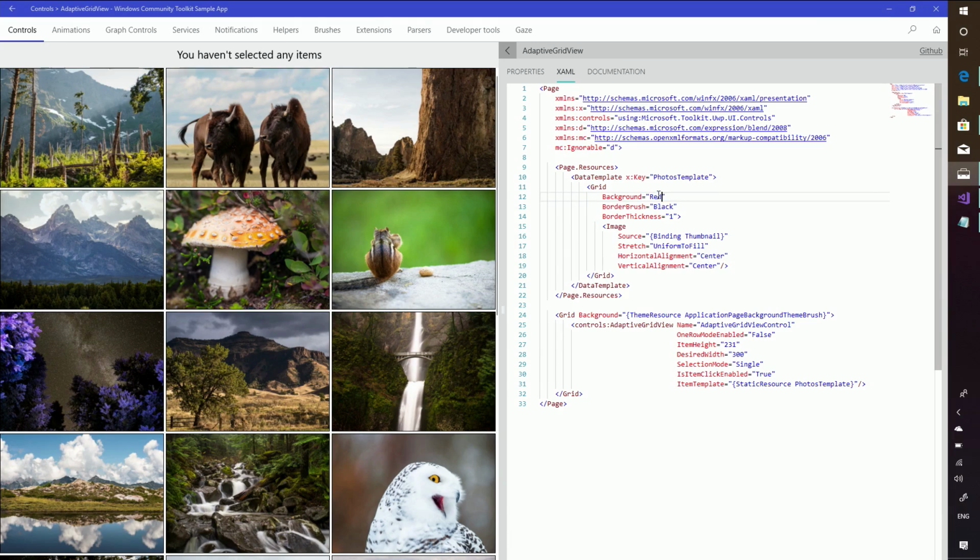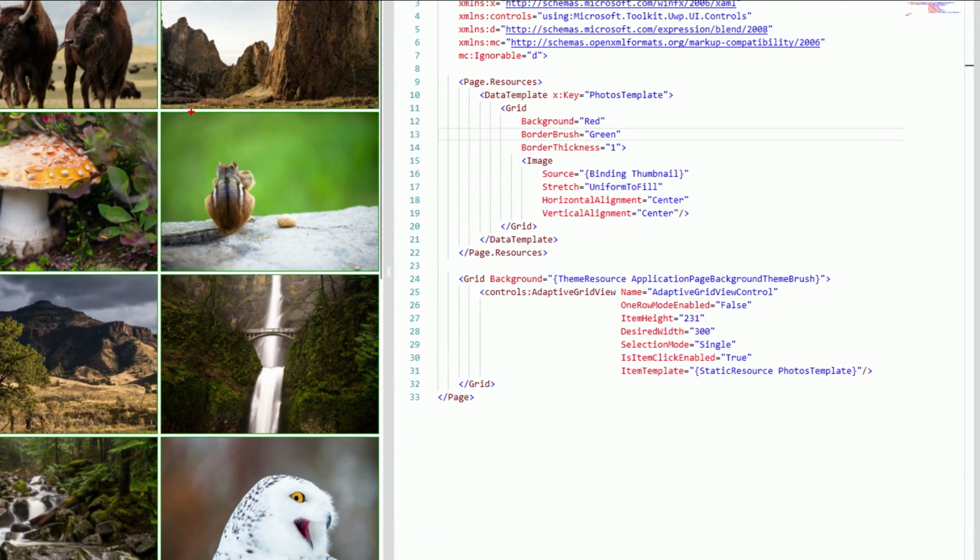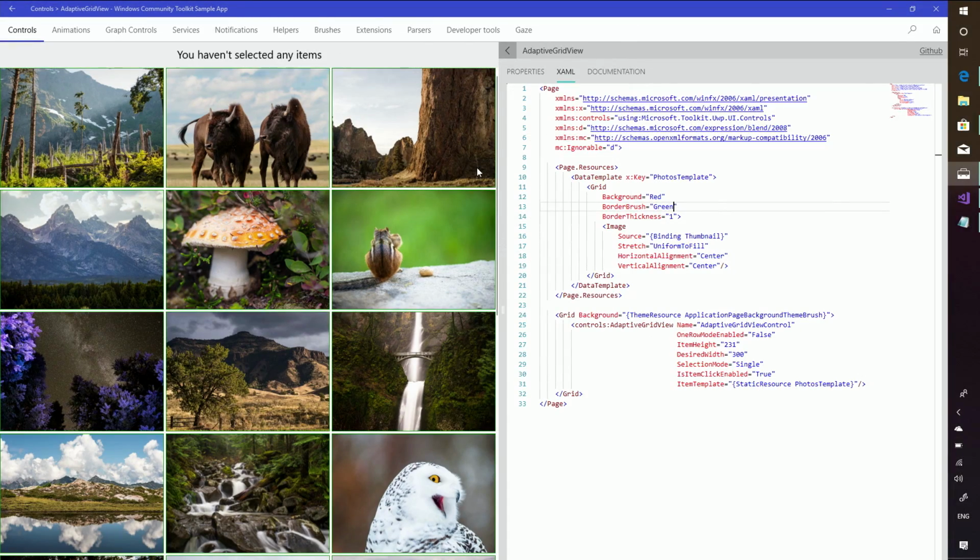So if I want to change the background to red, it would automatically just change it to red, or border brush to green, and it will make it green. It's hard to see here because it's not there, but you can actually see it. It's green. Right. Nice. I like that. Cool. So what other controls do you have that you might want to take a look at?